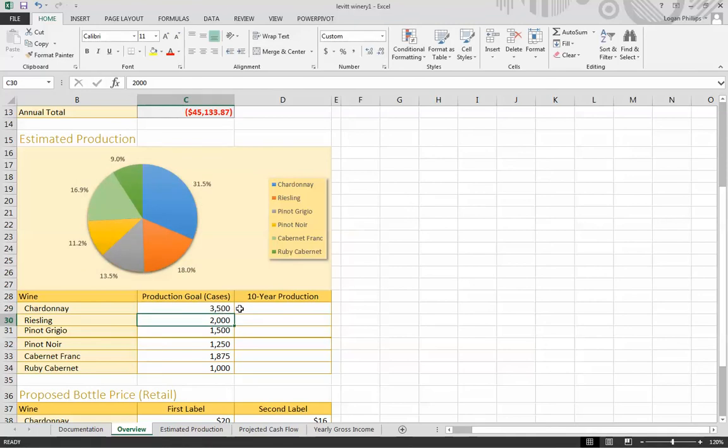In cell C30, change the production goal for the Riesling from 2,000 to 4,000. You can see the Riesling would then become 30%. And we're just going to restore it back to 2,000. And we want to change it from Riesling to White Riesling. So in cells B30 and B39, change the text to White Riesling. B30, I'm just going to double check, White Riesling, and B39.